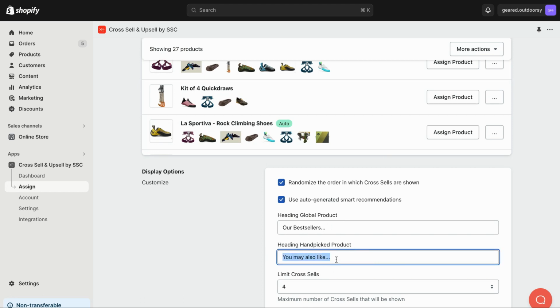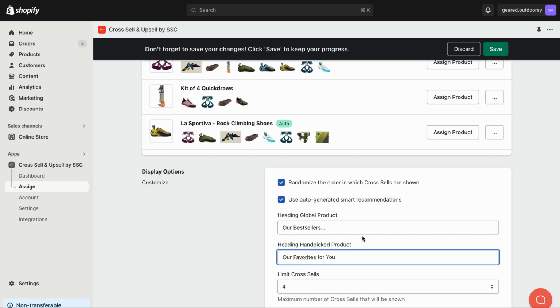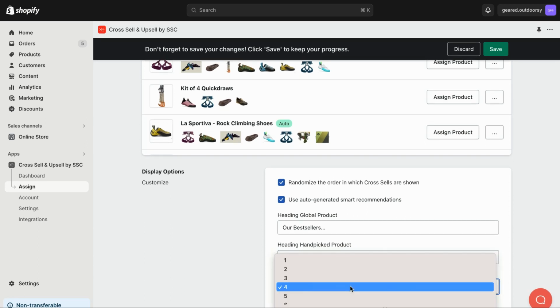Furthermore, you have the flexibility to change the headings of your cross-sells and determine the number of cross-sells shown on your product page.